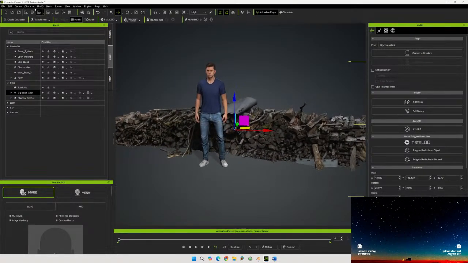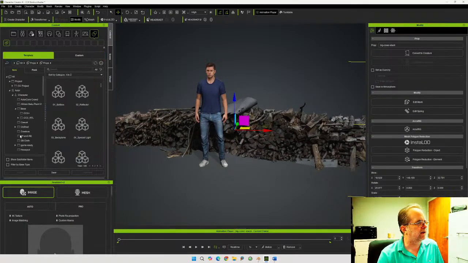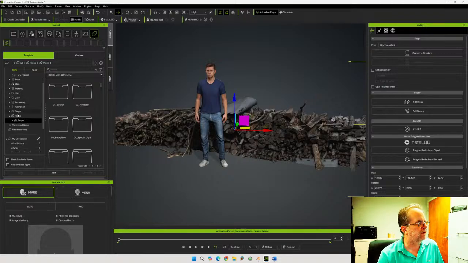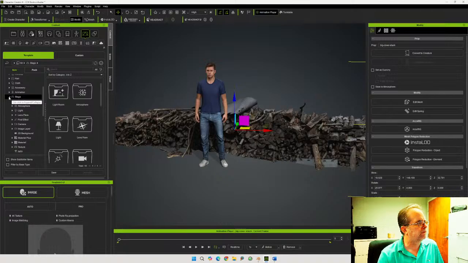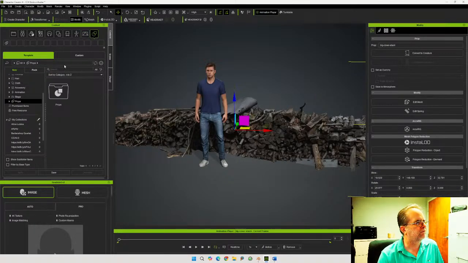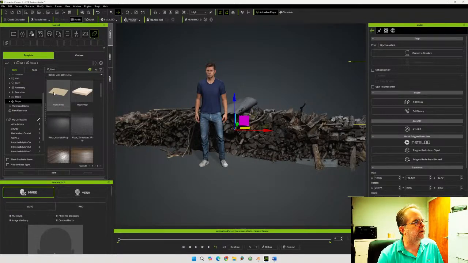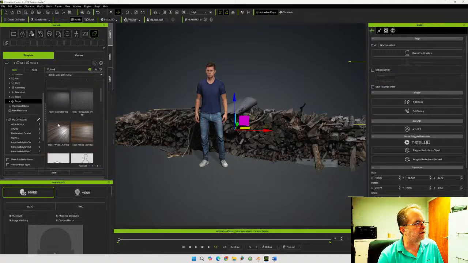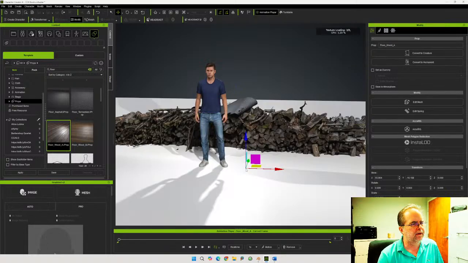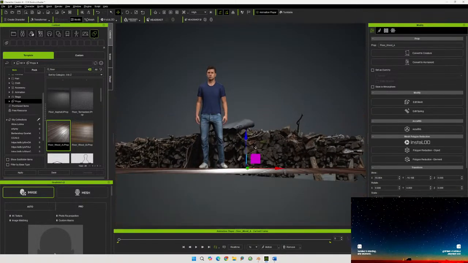I really wish I had a floor reference here. Let's go into the content library and find a floor. Stage. I could bring in a Lightroom, I guess. I really just want a floor, though. Yeah, let's just bring in some floor here so we can see how it lines up with the ground.